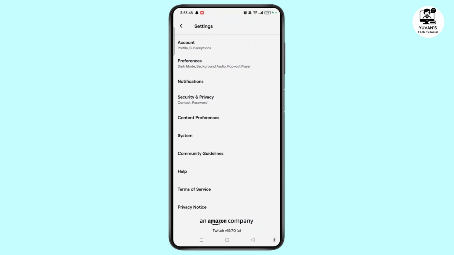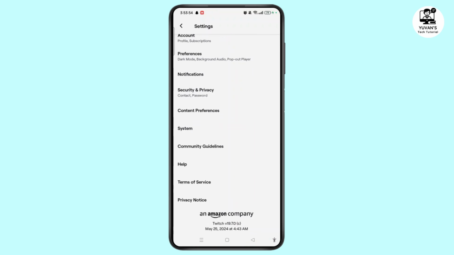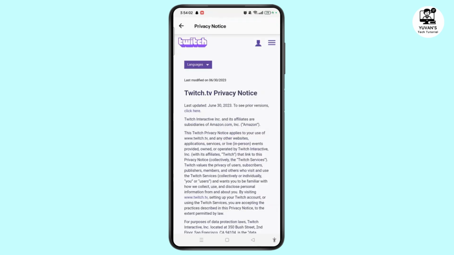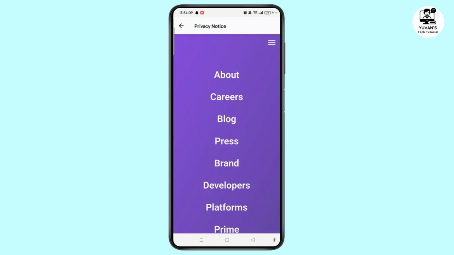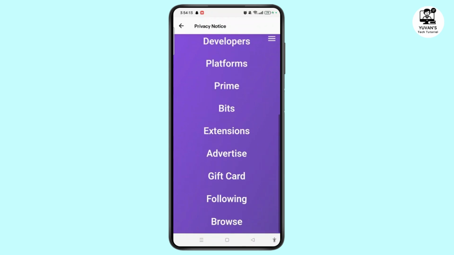Note that depending upon your mobile device, you must select a different option here on the settings page. If you are using iOS, then please select the help and legal option. For Android, select privacy notice and then tap on the three-line menu icon at the top right corner of the screen. And once you reach this page, you have to scroll down and select browse.